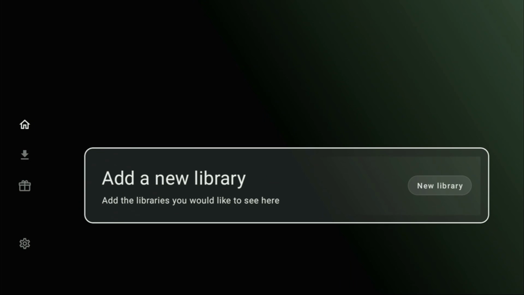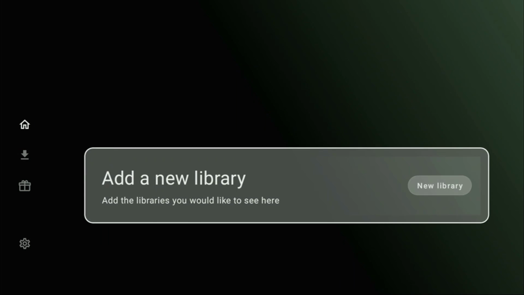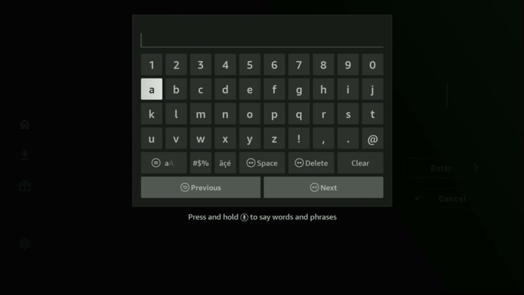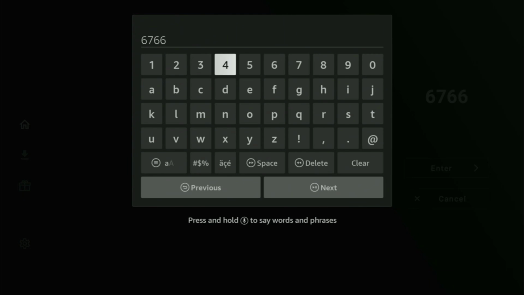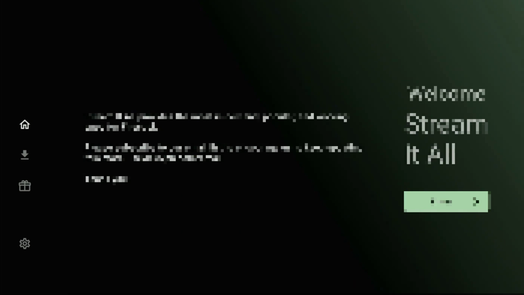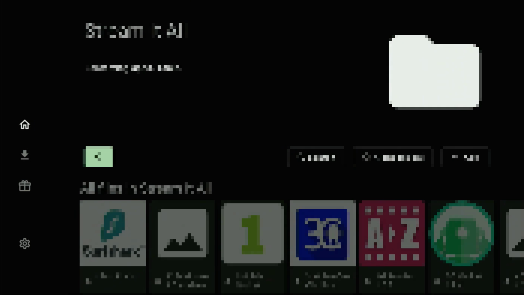Now what we have to do here is just click on Add a new library, and there we'll need to enter a code for us. So the first code is going to be 67664537. So once again, it's 67664537, then we click on Next, and in a couple of seconds the library is going to open for us.